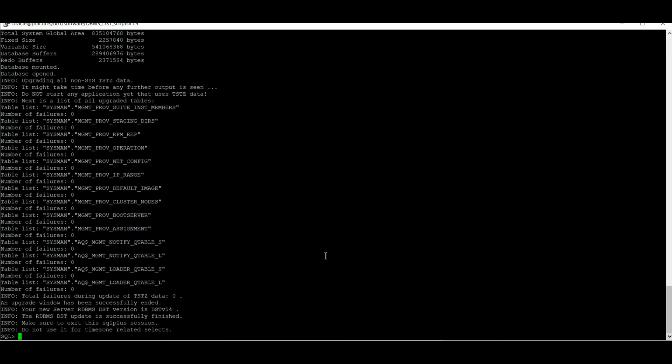So your new server DST version is DST 14. As you can see in here, the DST update is successfully done. And we need to make sure that we exit the SQL session and do not use it for time zone related selects. You can see all the log in here, and you need to spool off also. The total number of failures during update is 0, and this has been changed. The DST version is changed to 14, and the update is successfully over.